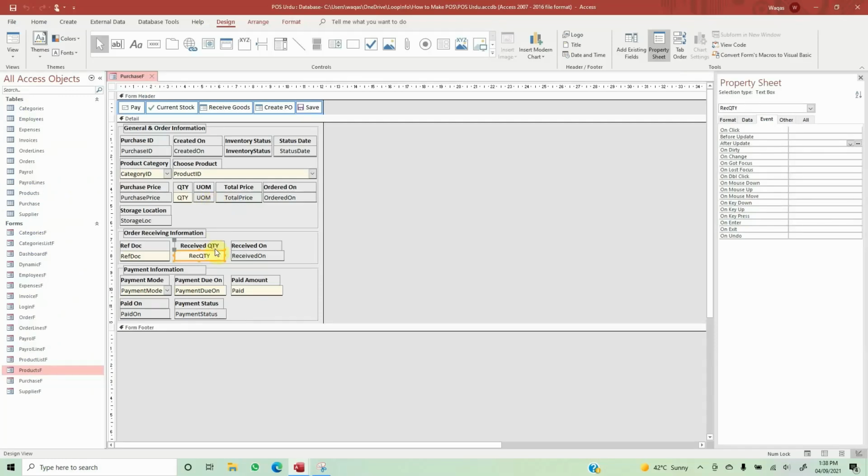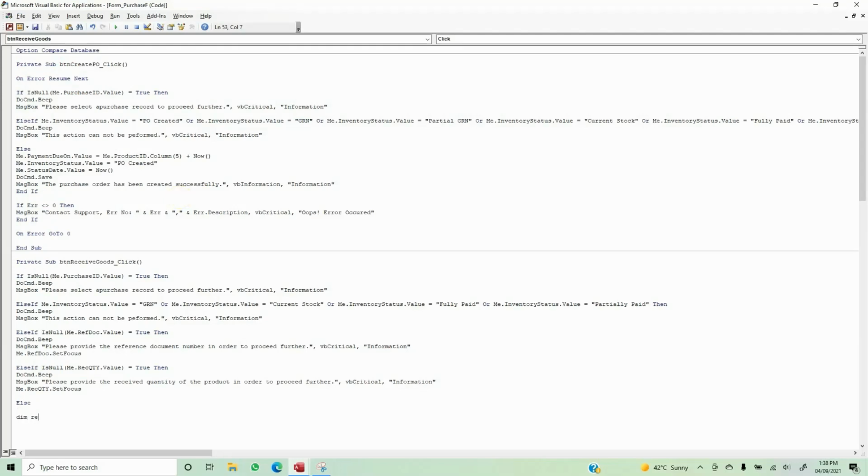The condition is: if the received quantity is less than the ordered quantity, then throw a confirmation message, and the user will have to choose yes or no. So we'll say Dim response As Integer, and we will put the condition here: if Me.ReceiveQuantity.Value is less than Me.Quantity.Value, then response is equal to MsgBox.